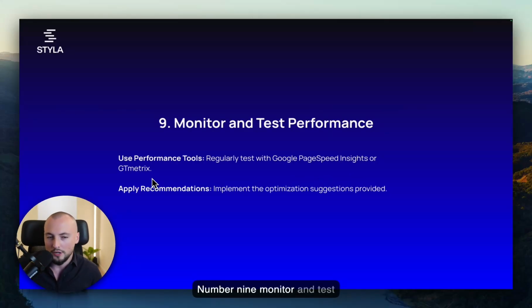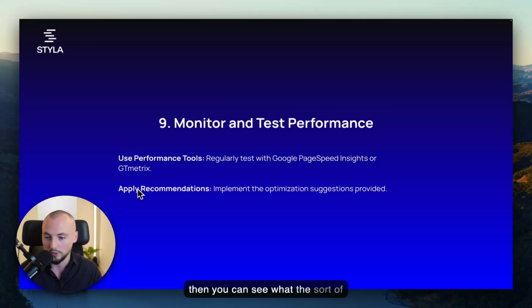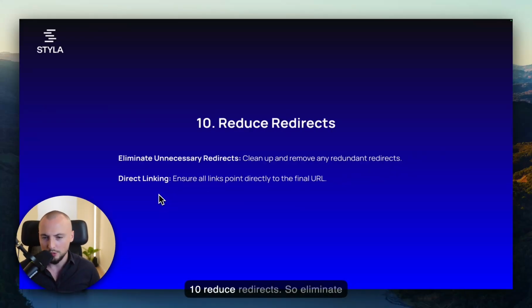Number 9, monitor and test performance. So use performance tools. Regularly test with Google PageSpeed Insights or GTmetrix. Even if your store is very fast, this is something that you could always do just to check if things are going well, and what potentially also could be better. So then you can see what the recommendations are and what you can do there to make it even better.